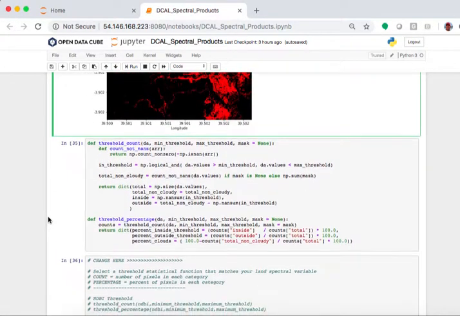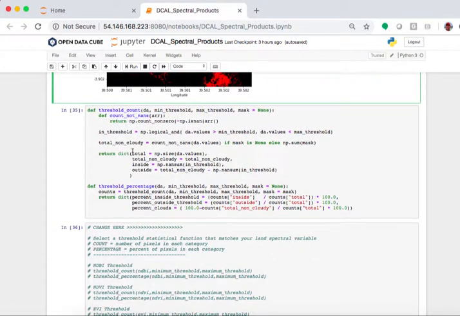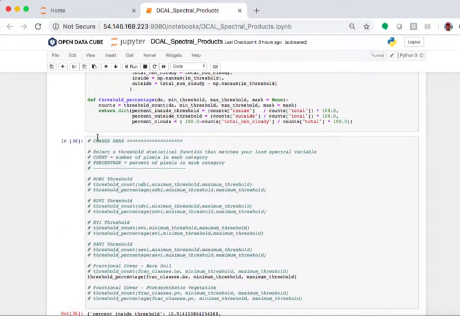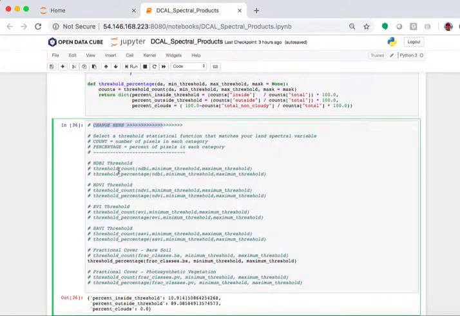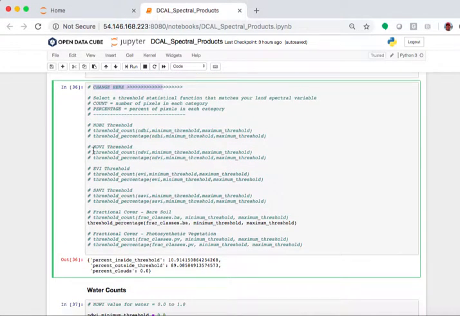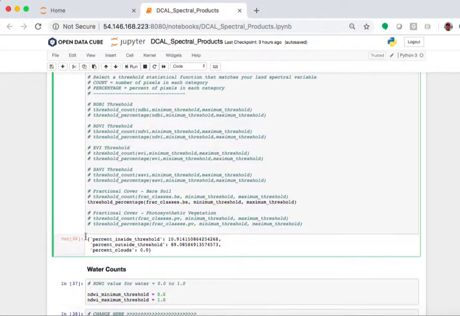If you go a little further in the code, you'll see where there's some threshold counting, and you also have to change here and be consistent. If up above I was calculating fractional cover, down here I want to remove the comments under either threshold count or threshold percentage. And what this does is it gives me the percent inside the threshold. It's saying that in that figure, 10.9% of the pixels fall within the range that I specified.